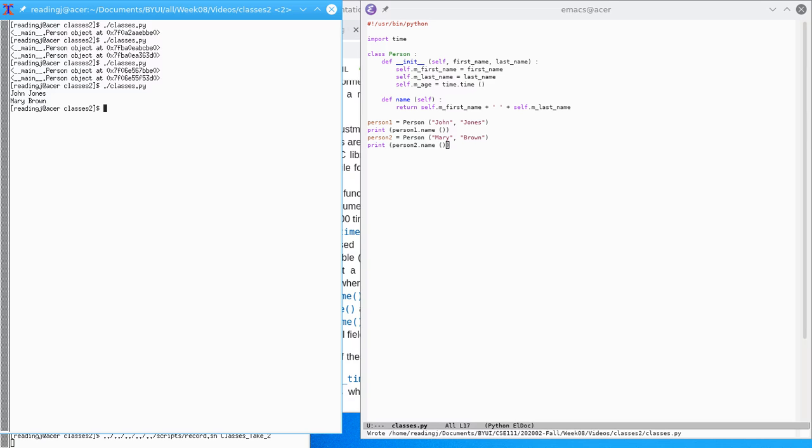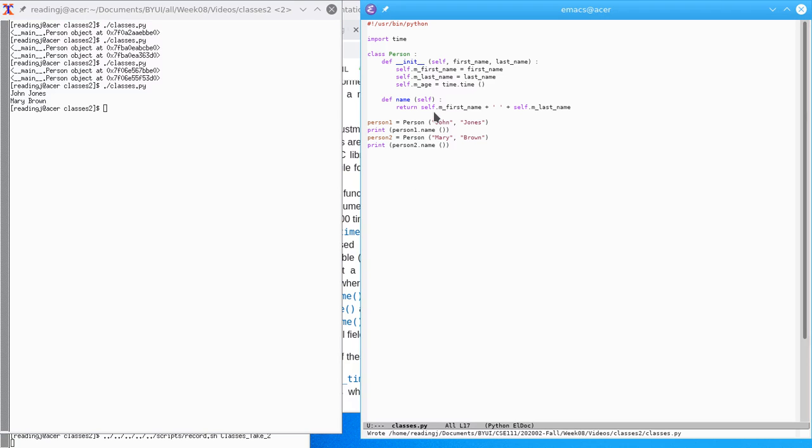And so the behavior here is when you request its name, the person class determines how a person reports their name, which in this case is the first name followed by the last name with a space dividing them. How about if we wanted to know how old a person was? So we need to define another behavior.